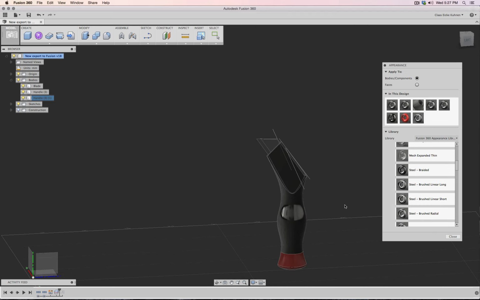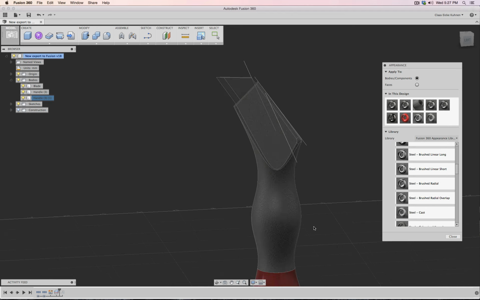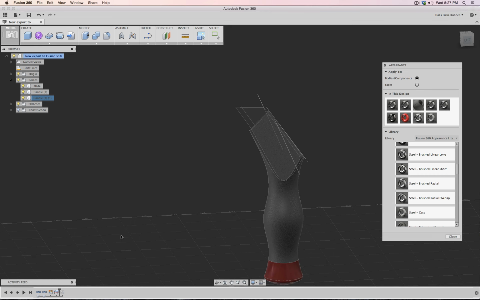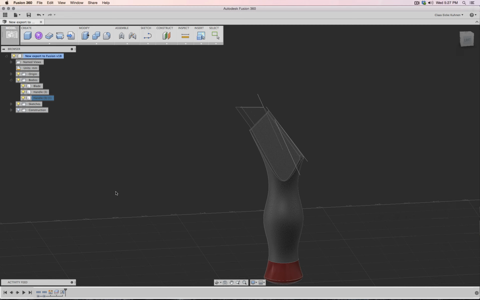materials to look at. Well, this one maybe I don't like. So maybe, let's see, steel cast. How does this one look? Oh yeah, let's do that one. That's good. That looks like a manly toy.